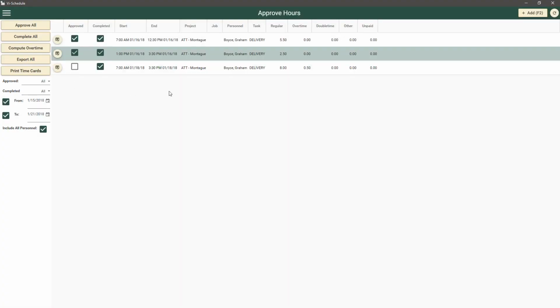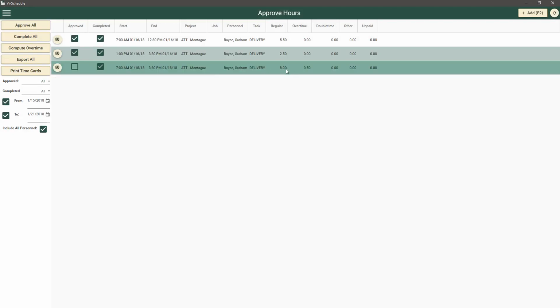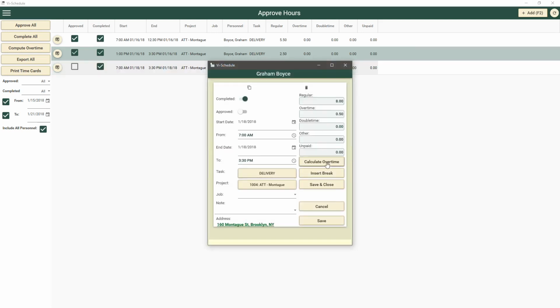I can look up in the approve hours and make sure that I approve it. I don't, because he has worked from 7 a.m. to 3:30, and I know that he took a half-hour lunch break in there. So he shouldn't have that half hour of overtime. I can quickly edit this.